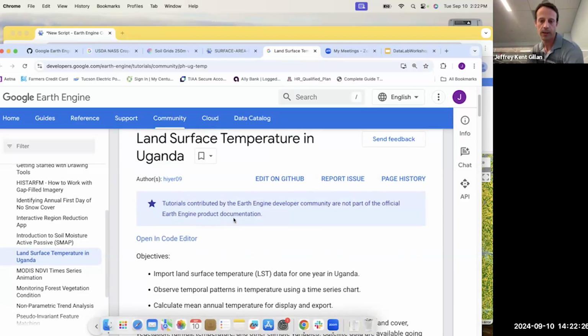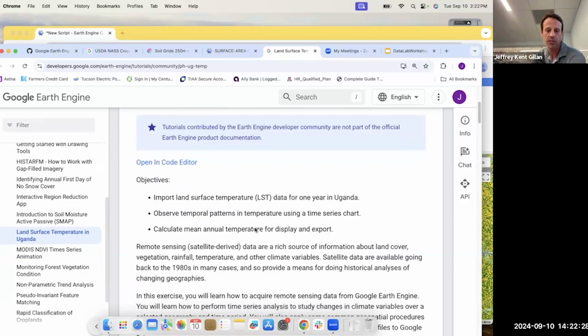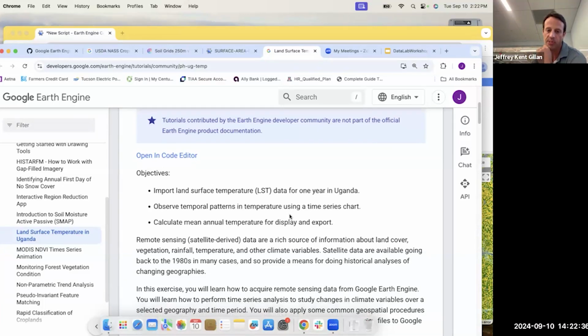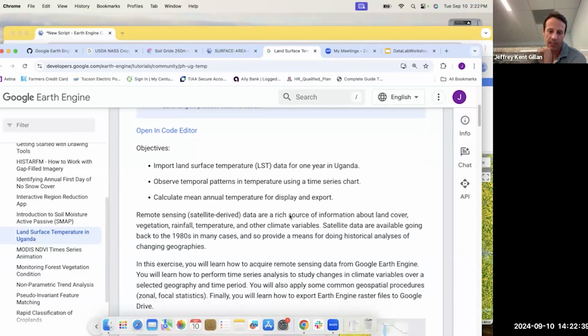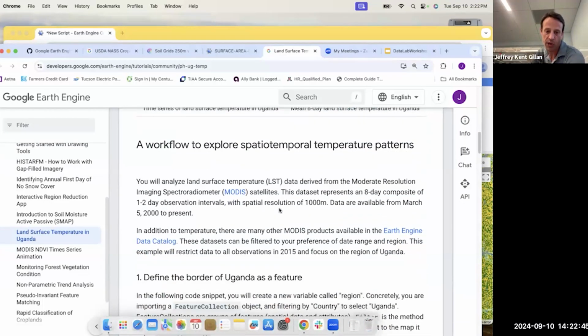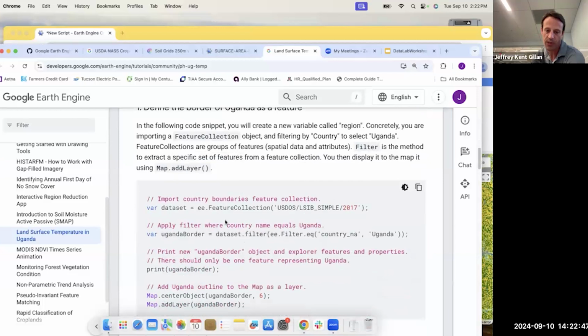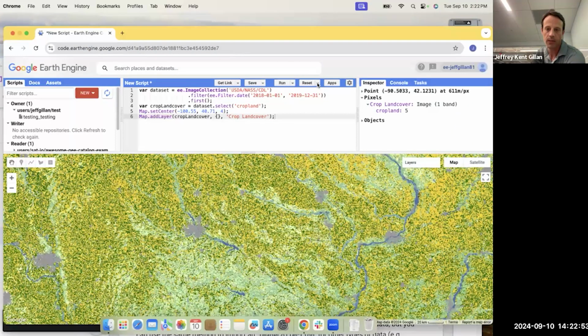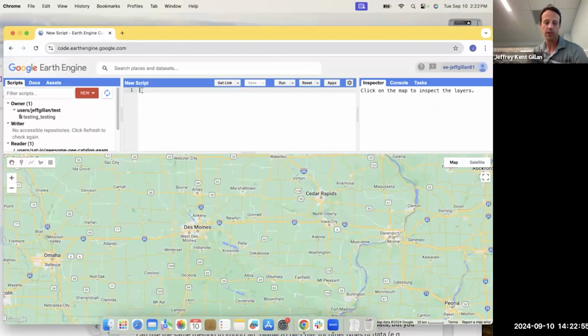So what is this one doing? Okay, so we are going to import land surface temperature for 1 year in Uganda. We're going to observe temporal patterns in temperature using a time series chart, and we're going to calculate the mean annual temperature for display and export. Okay. Basically, I would like to have the code so I can do it. And so they provide the code. And so I will copy this code here. Let's just clear this script and start over.